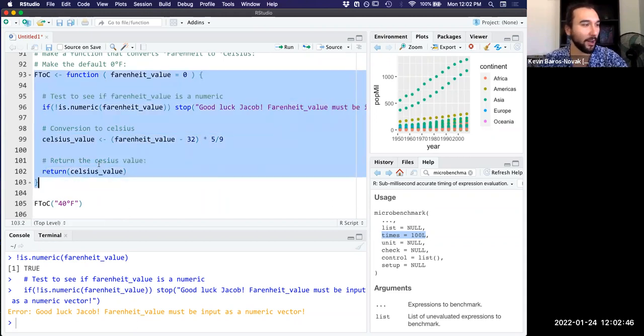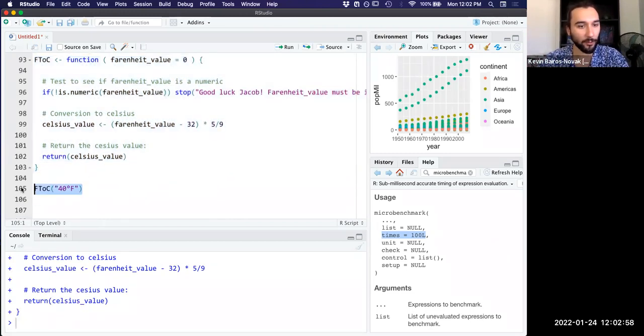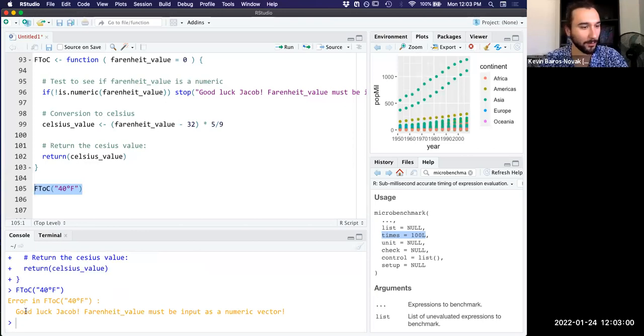I'll cover this again maybe next week if I do a little bit more on functions, but does everyone kind of get the gist of what I'm talking about? Don't worry too much if you can't build your own function yet. We'll do it again next week. But now hopefully this works. There we go. Now it's giving me the error message I wanted. Good luck, Jacob. So you can customize your own error messages.